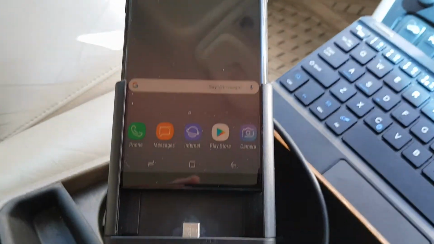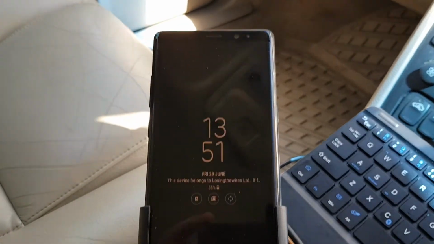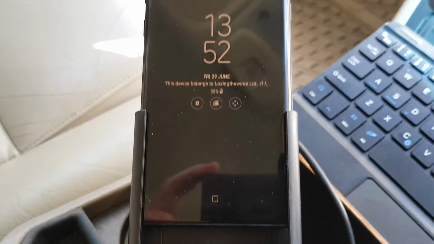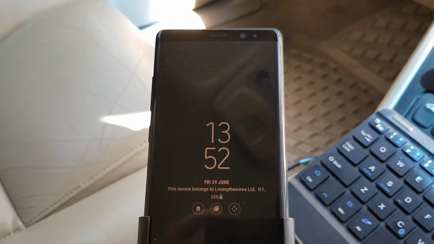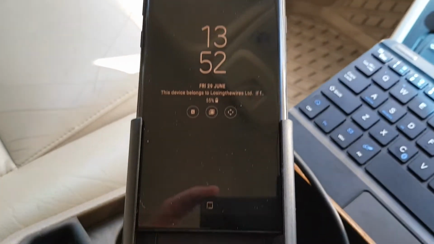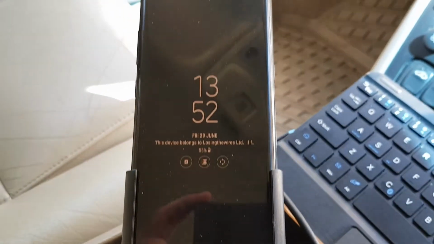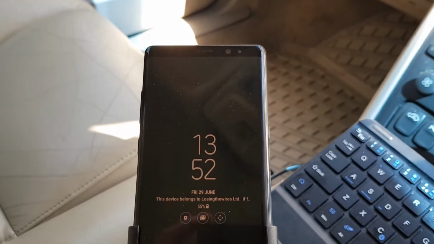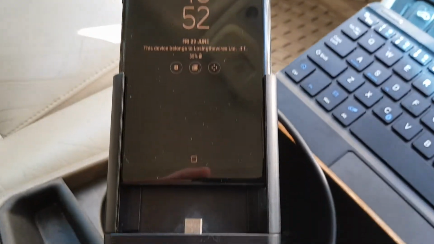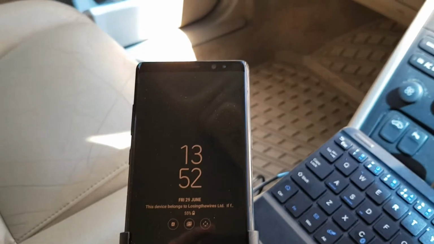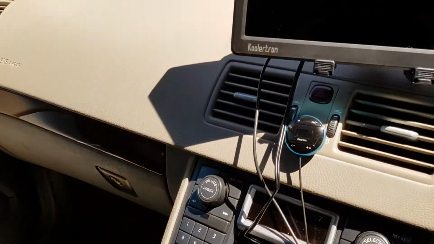We also have a Strike dock, in this case for a Samsung Note 8. This particular dock isn't designed for the Note 8 with a toughened case or rugged case on it. Various Strike vehicle mounts are available, including for phones with a rugged casing on them, and we would see that sort of being more usually installed.